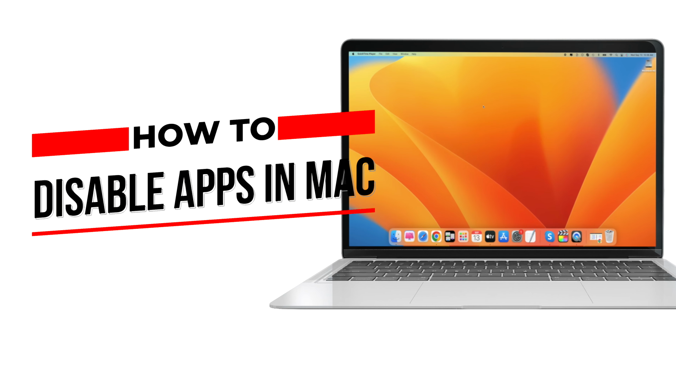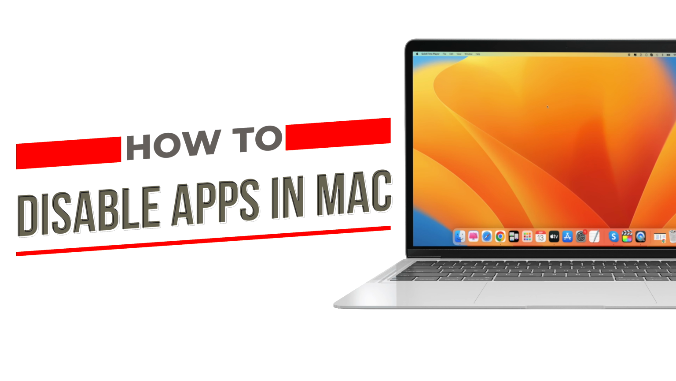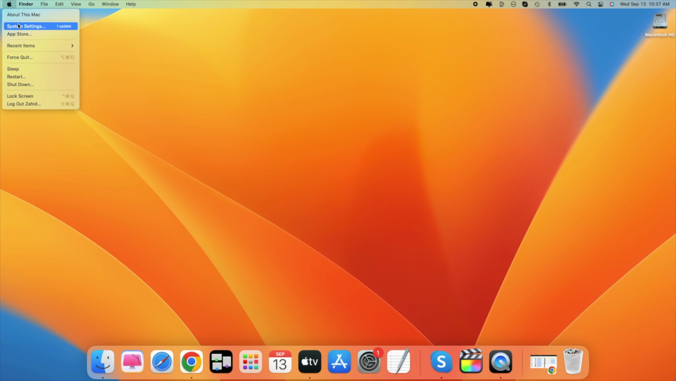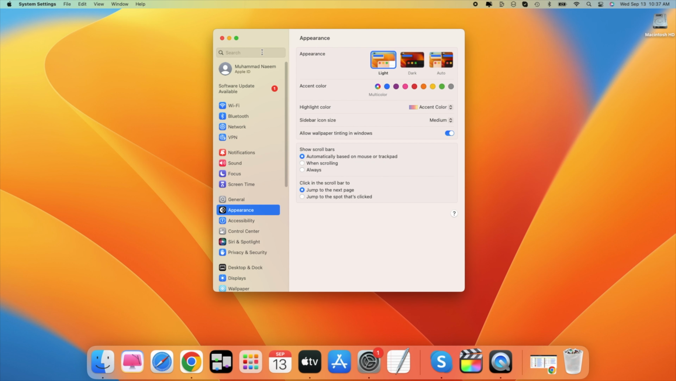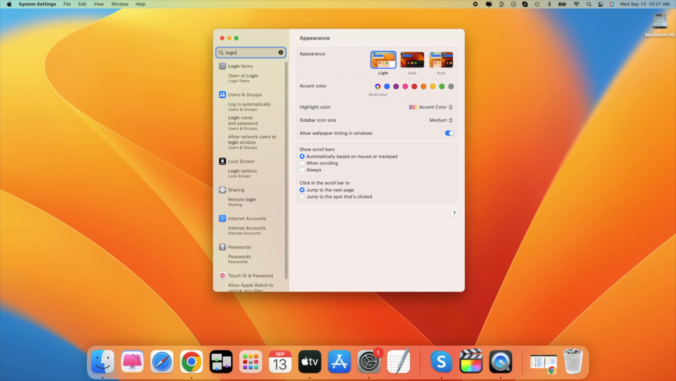Today's video, I'm going to teach you how you can easily and quickly stop apps from automatically starting up in Mac. What you want to do is go into the top left-hand corner and select the Apple icon and go down to System Settings. From here, once this pops up, we're going to go into the search option and simply type in Login. The first option that pops up is Login Items.